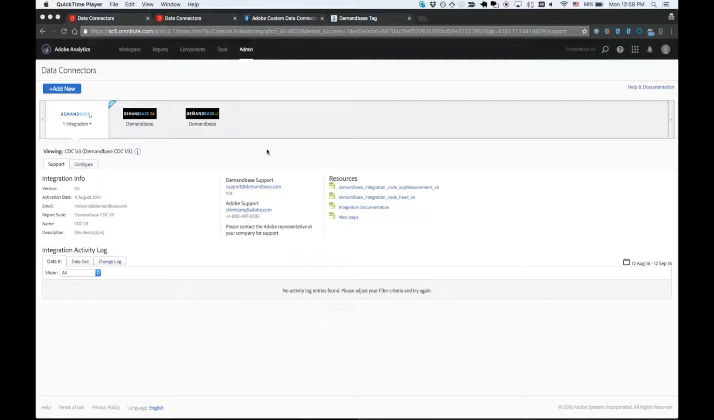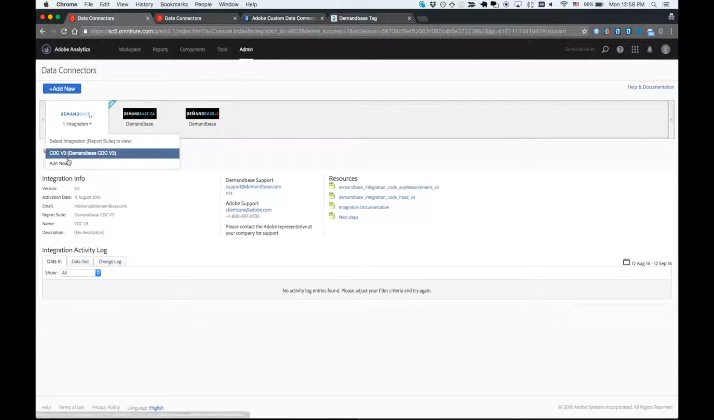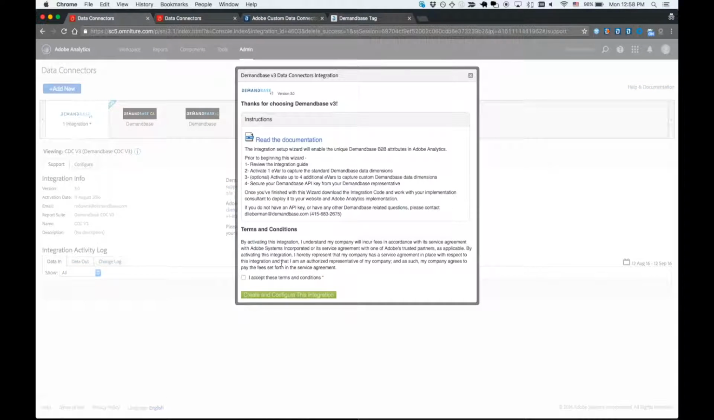The second method of deploying DemandBase with Adobe Analytics is to use version 3 of the DemandBase Custom Data Connector. This is the latest version of our Custom Data Connector and streamlines some of the configuration process. To begin, you'll first want to make sure that you have version 3 of this Custom Data Connector in your Data Connector wizard already. Once you've confirmed that, you can then go ahead and add a new report suite to set it up with.